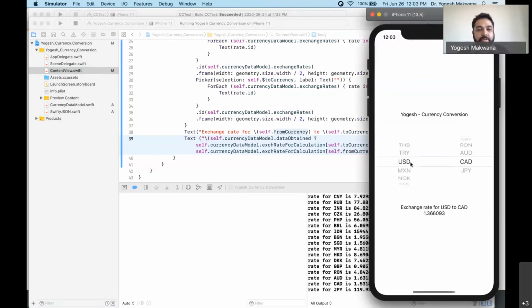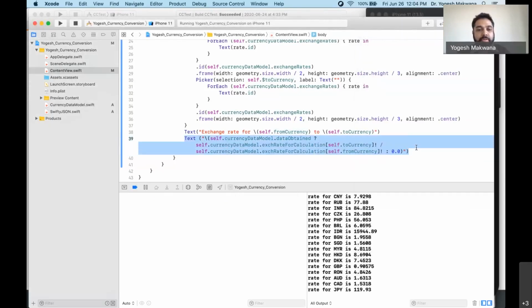So now see it's doing USD to CAD. As you keep changing, because of the binding of the state, the state variables to and from currency, because we have bound them, SwiftUI knows that it needs to recalculate the value, the text that goes inside this text object, and it uses whatever you have specified here for that purpose.